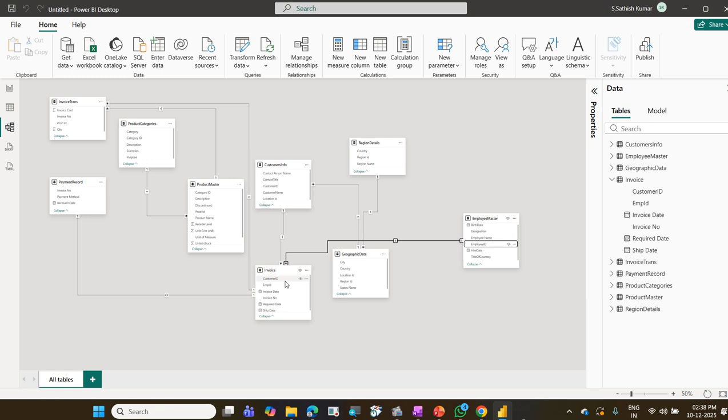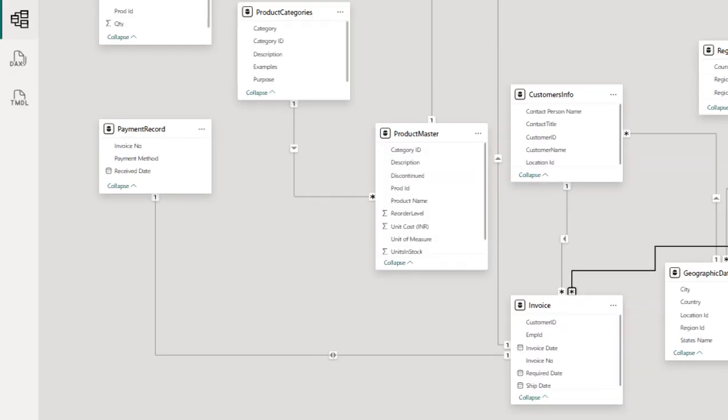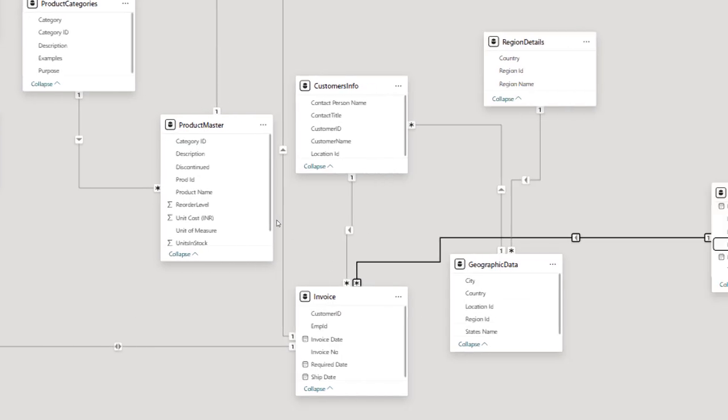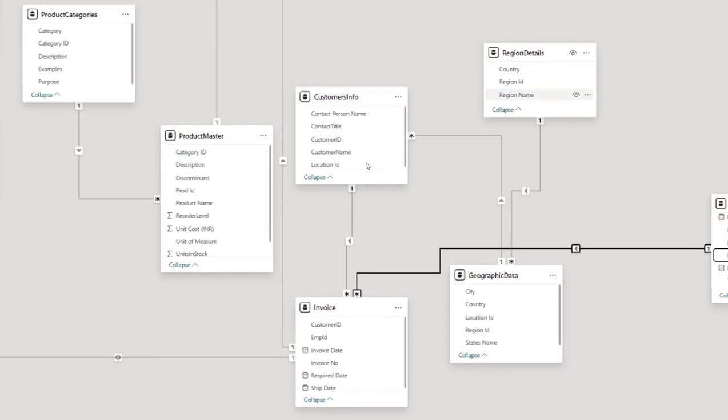Anything you can create. Suppose I want to know region name wise how many invoices are there. Region and invoice have no direct connection. But the region is connected with geographic data, geographic data is connected with customer, and customer is connected with invoice. So we can create a report.